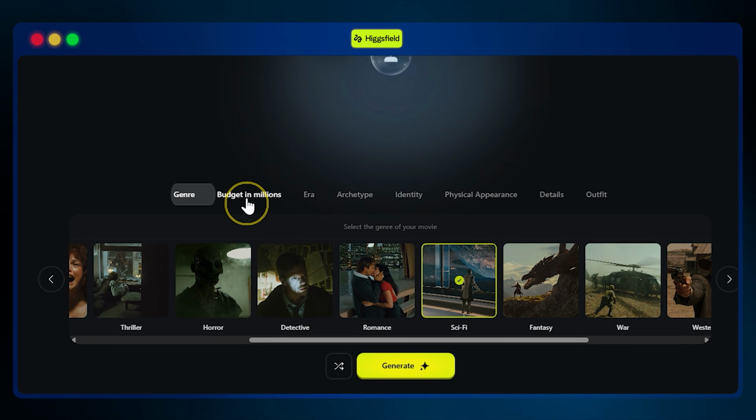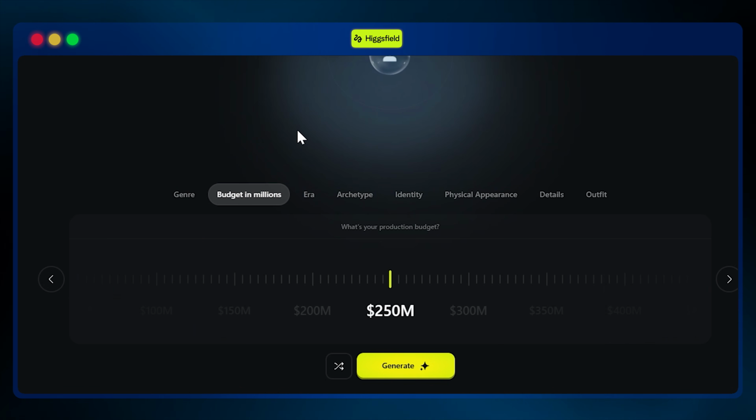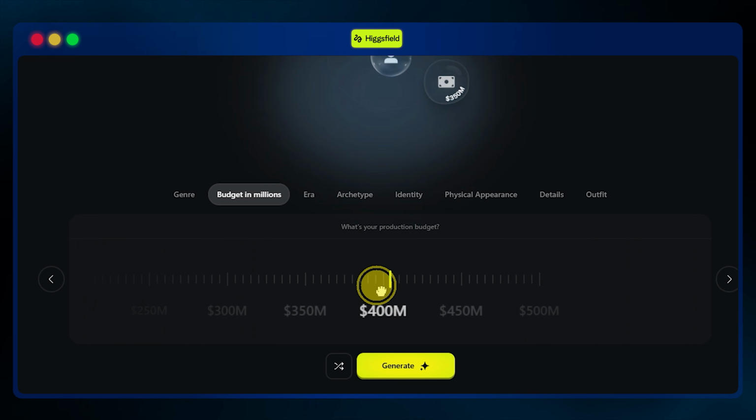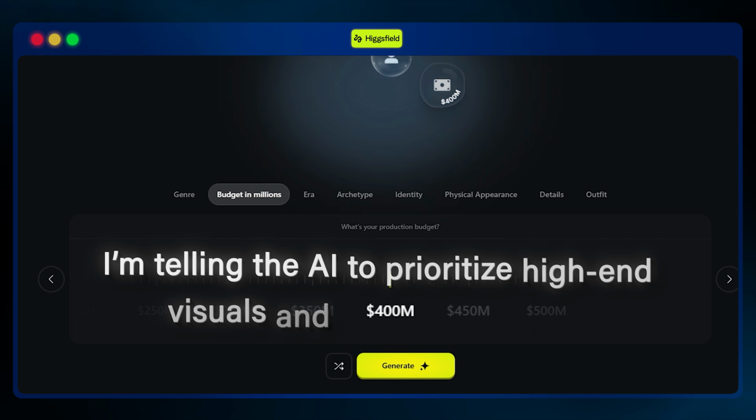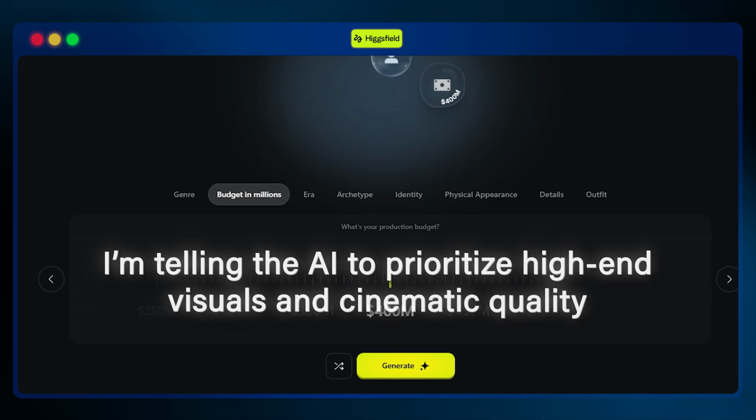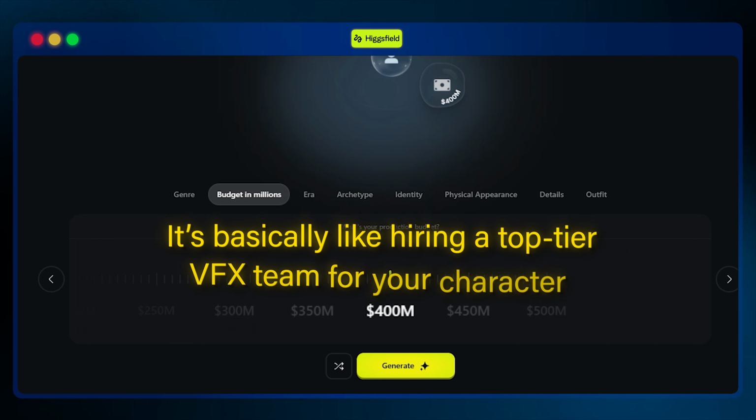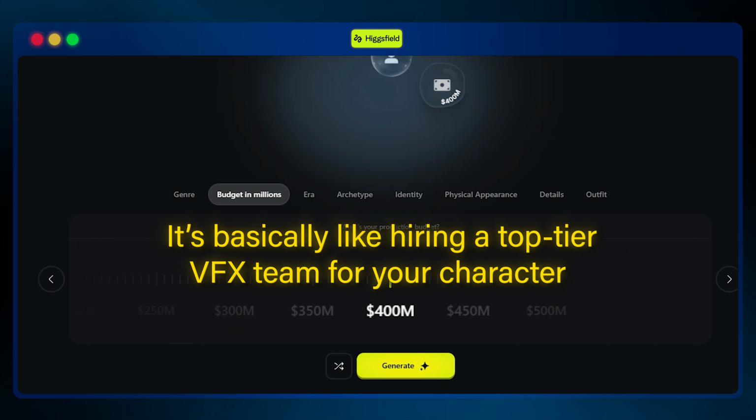Now take a look at this budget in millions slider, because this is where things get really interesting. I'm dragging it all the way up to 400 million. By doing that, I'm signaling to the AI to prioritize premium visual fidelity, stronger skin detail, more sophisticated lighting, and an overall more polished cinematic finish. It's basically like hiring a top-tier VFX team for your character.